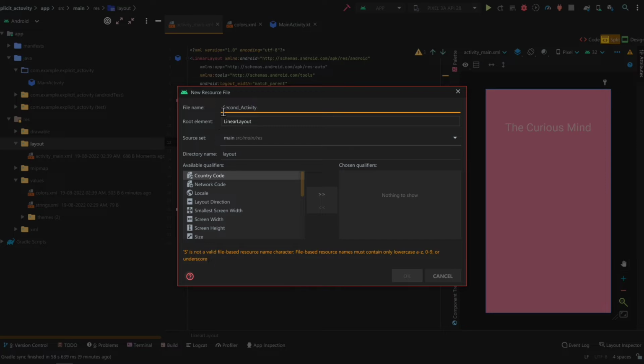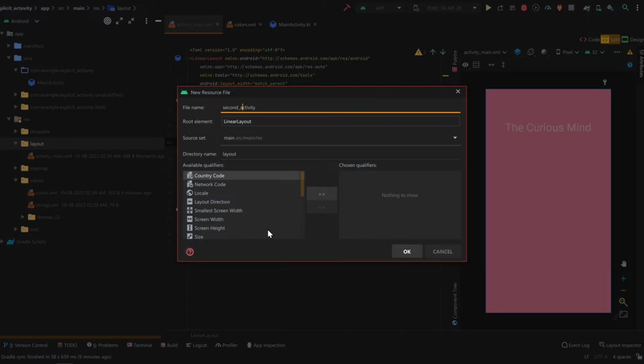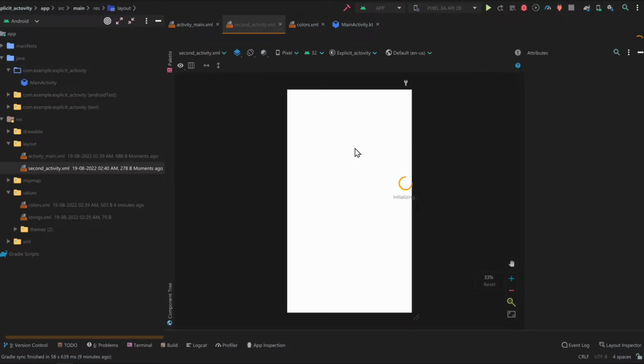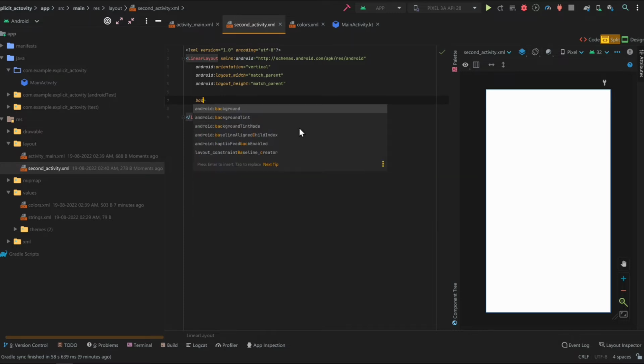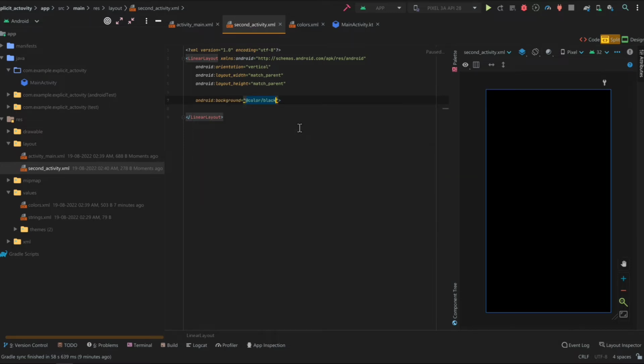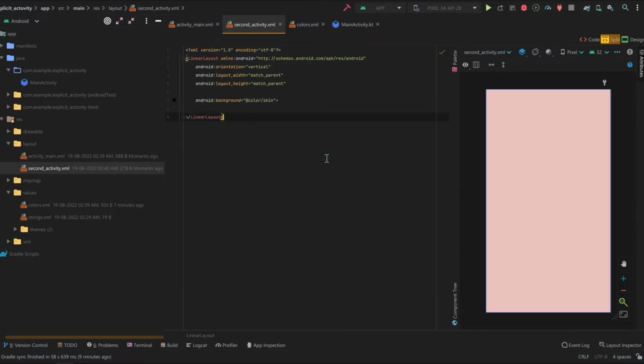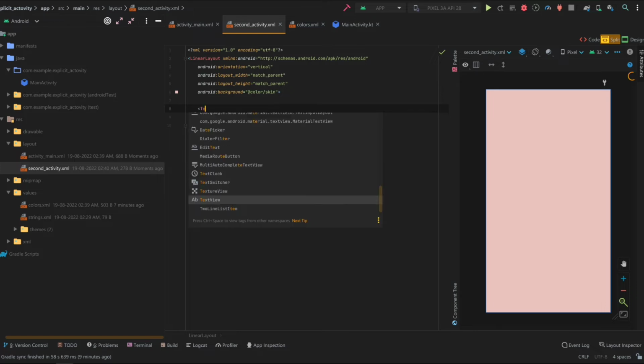Okay, one thing is missing. The name is not valid. Oh, the name should not contain any capital letter. That is why it's showing an error. After some time you will see this type of layout. Just go for the split mode, and here we're going to change the background color, and the background color will be maybe this color. Oh, that's good.